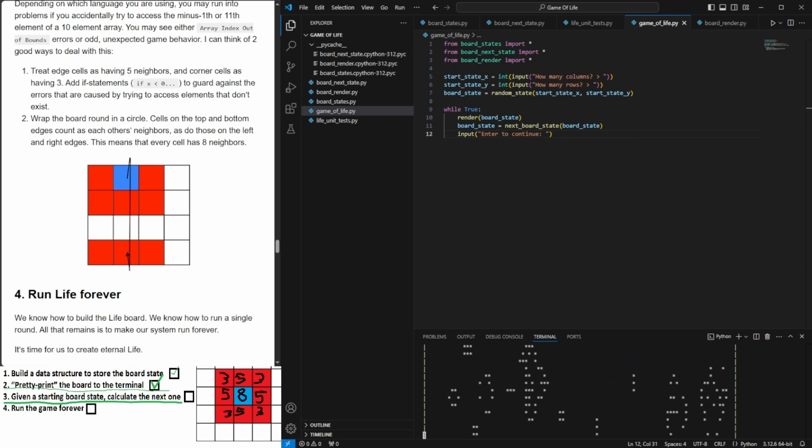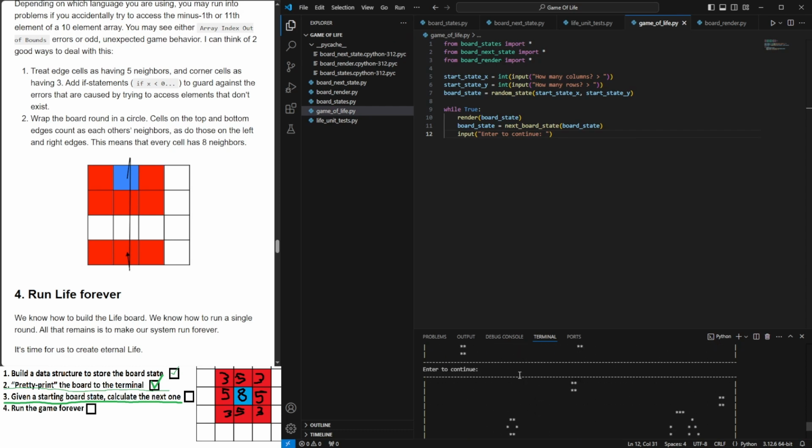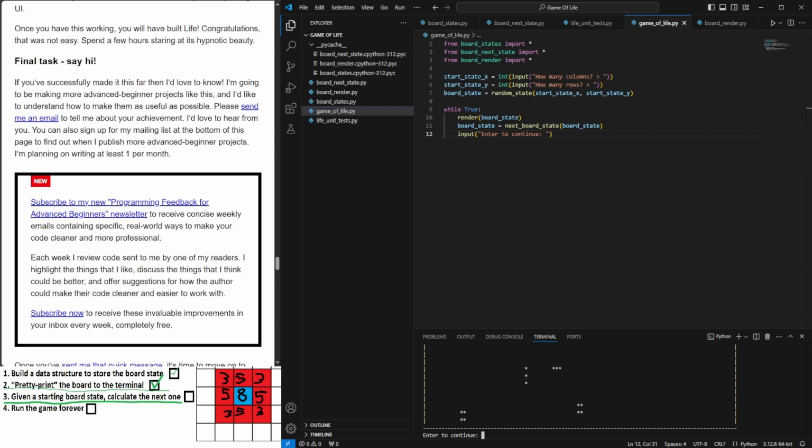Because it looks like this one's thinning too. It is. Oh, no, it's not. Is it thinning? Okay. I think we're good.